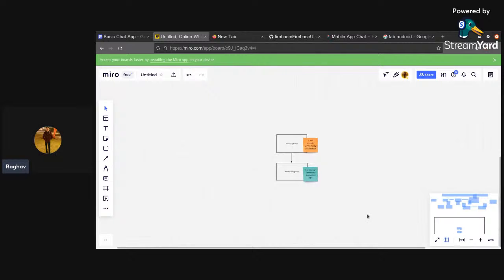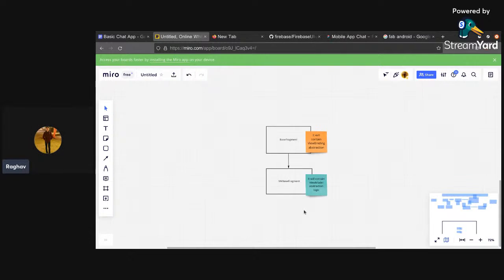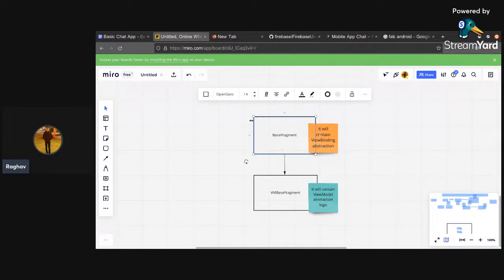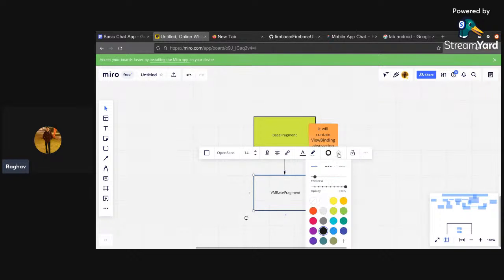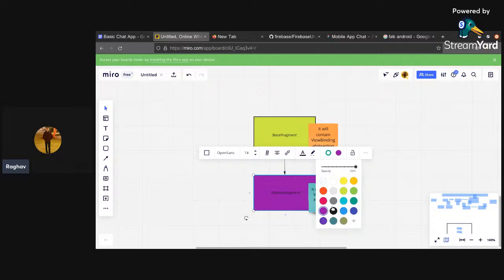Why? Let's take a look back at our base fragments. Let's color them up and make them look a bit more interesting.